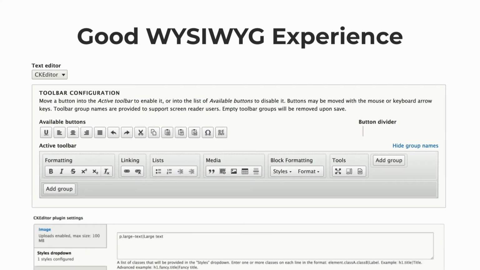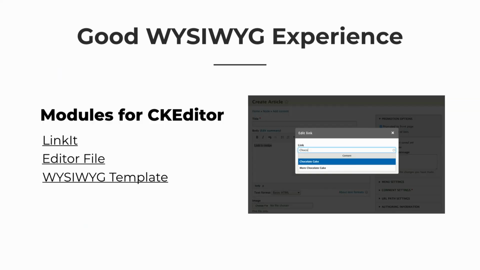And then remember with the WYSIWYG editor, there is a set of buttons that comes out of the box with Drupal. That's not necessarily what you need to use, right? Just because it comes out of the box, it doesn't mean your job is done. So make sure you go into the settings for that and think about what buttons make sense.